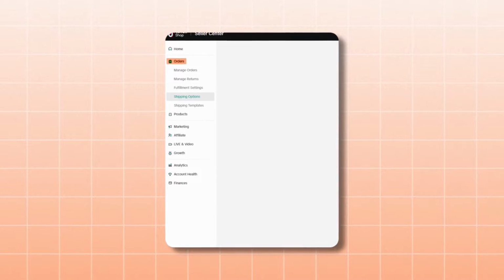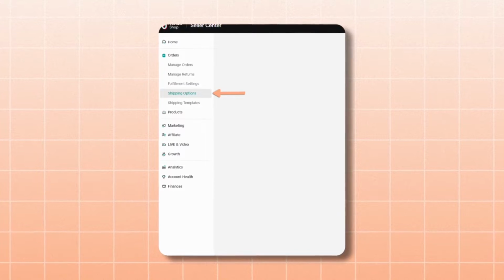First, it's important to understand that if you want to drop ship directly to customers using TikTok Shop, you need to change your shipping settings in the back end of your shop first. To do this, go to orders on the left when you're in the back end of your shop, and then once you click that tab down, you'll see the shipping options.